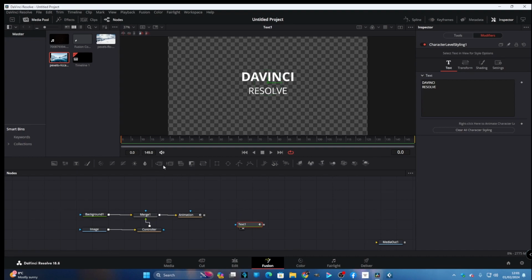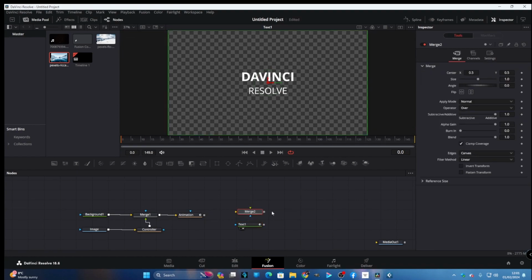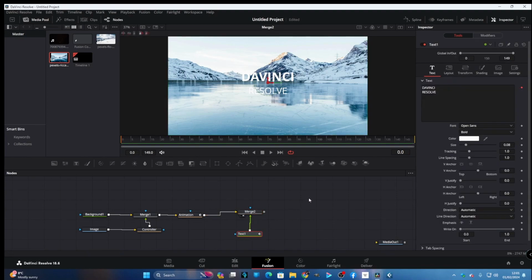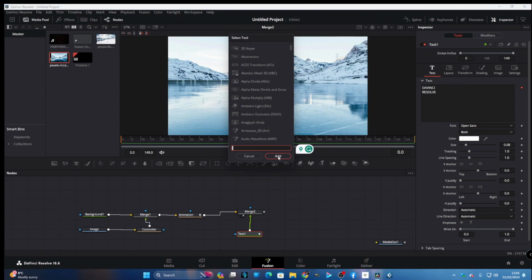Now we'll get a merge, connect the yellow to the animation and the green to the text. Set that up to the screen. Now if you hit Control spacebar and then get drop shadow, add that.